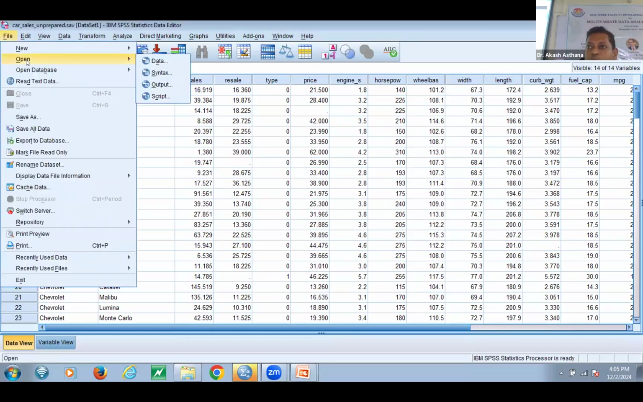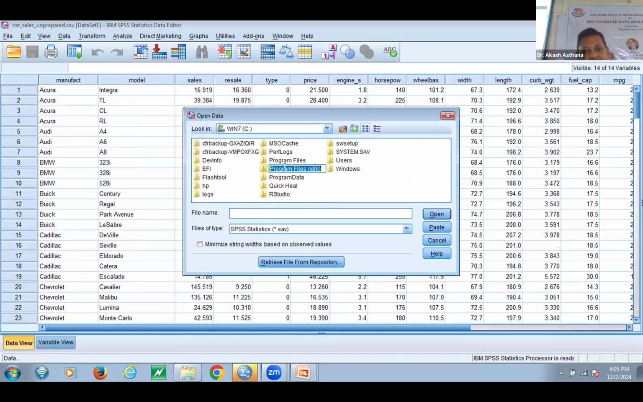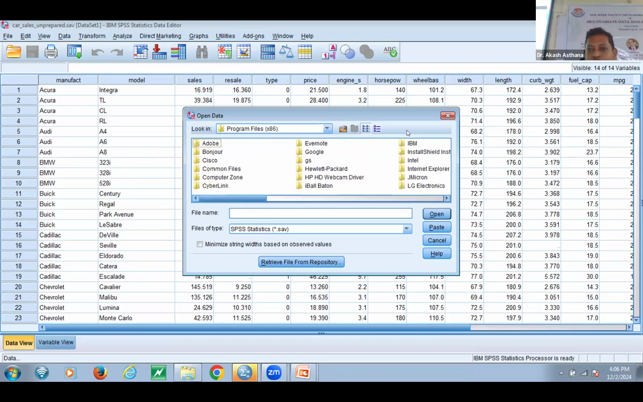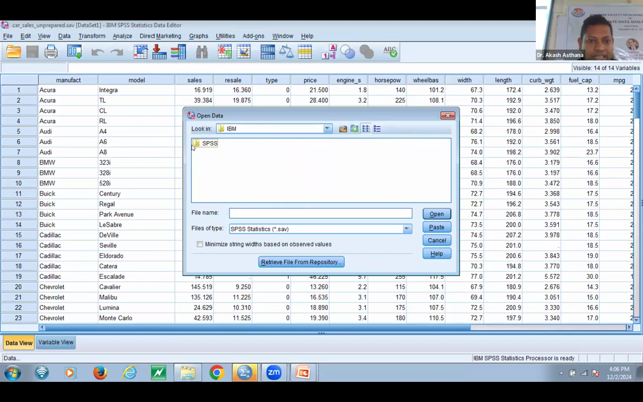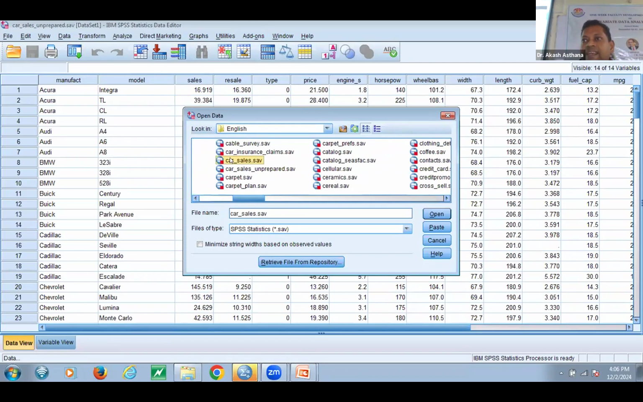Go to File, go to Open, then Data. From there, go to Drive C. There will be program files or program files x86. Go to this folder. Then there will be a folder of IBM. Go on that. And there will be a folder SPSS. Then statistics, then 20. Then there will be a folder samples. Then there is English. In that English folder, you will have data car sales. Select that data and click on.